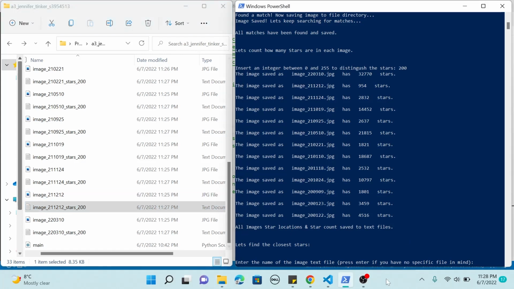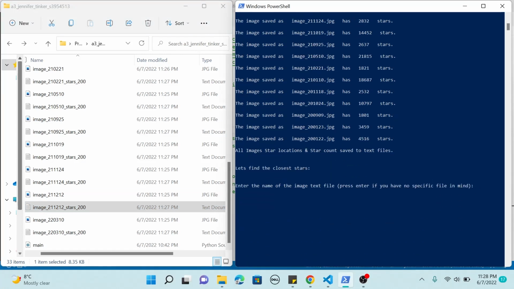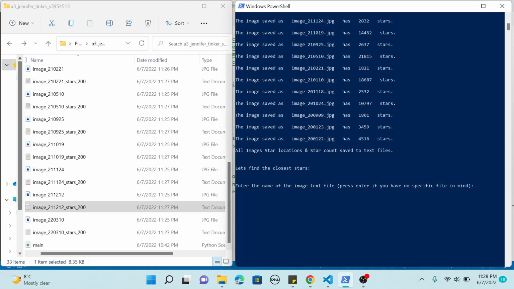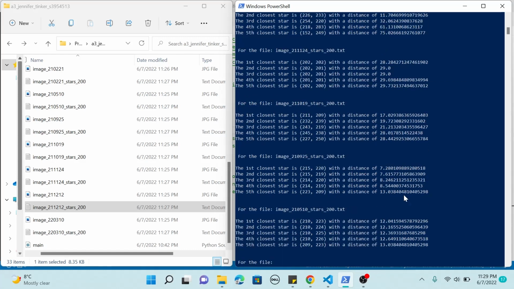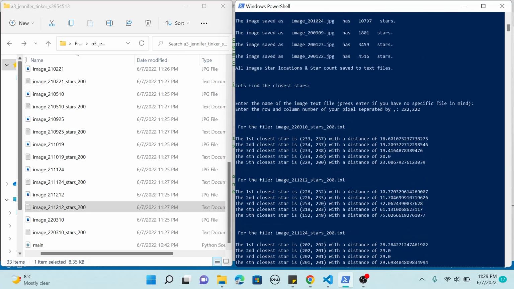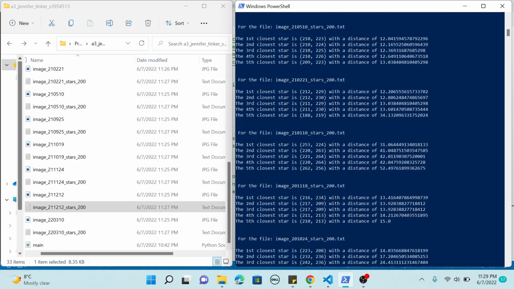Okay, so now we go on to the next part where we enter the name of the image text file, or you can click enter. So I'm just going to click enter. So I'm just going to enter the pixel now. Okay, because I hit enter, it's going to go through every single one of the files, and as you can see, it shows us the location and the distance for everyone.